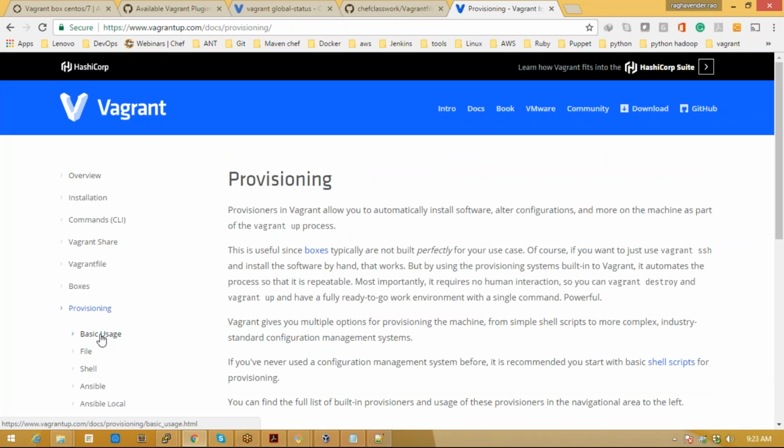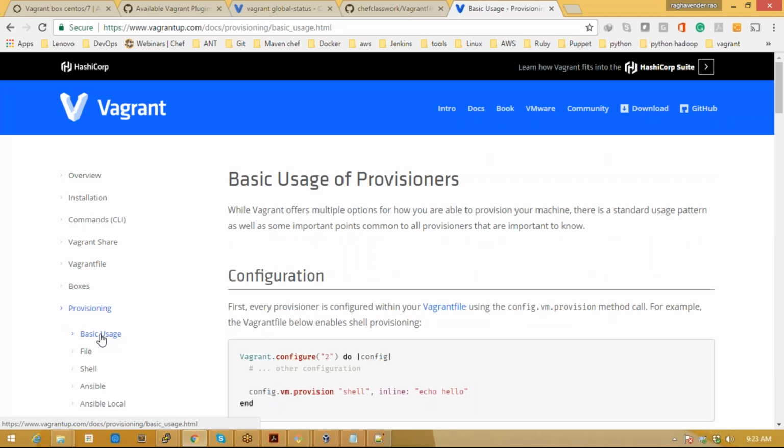Okay, so what is provisioning? We discussed provisioning, right? Vagrant offers multiple options for how you can provision your machines. These are the standard uses of the platform. So Vagrant provision shell, we used a shell just now. One of the options we used was shell.